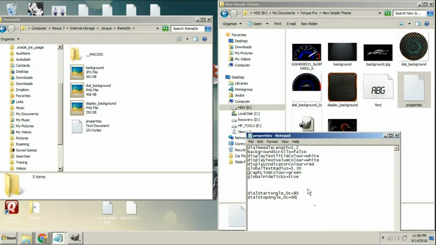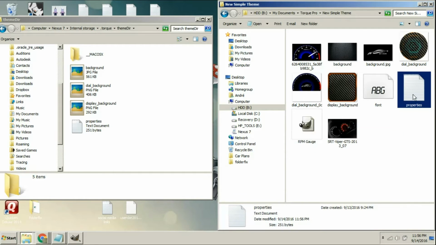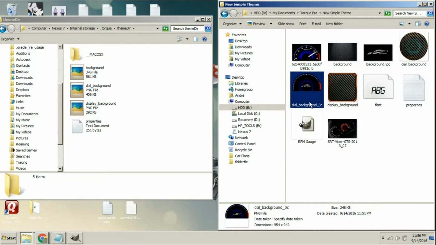Okay, so now we're going to fix this angle. Go to 80. We're going to take that global text radius and change that just a little bit. We don't want to go out so far, so let's go to 0.25. Should bring it in just a little bit. All right, so we're going to load that in here. Copy, replace.